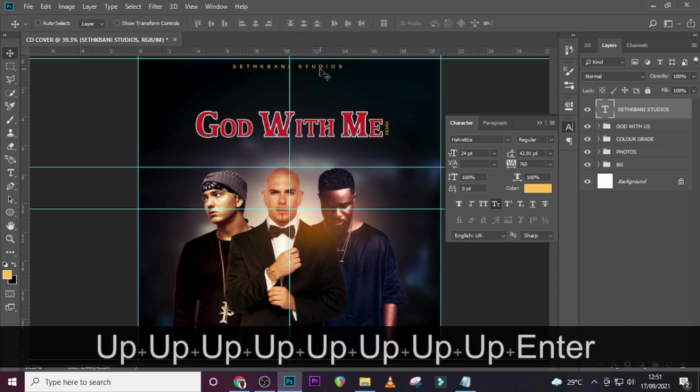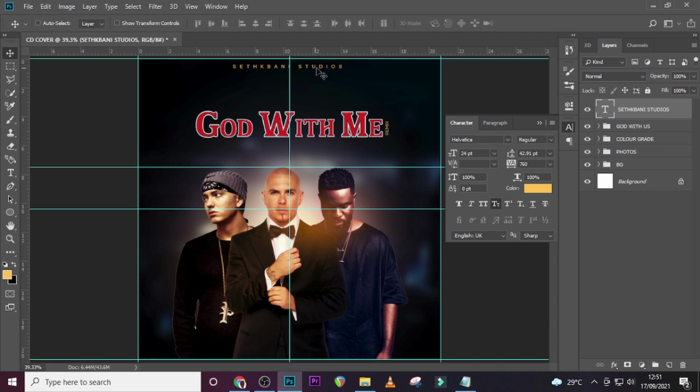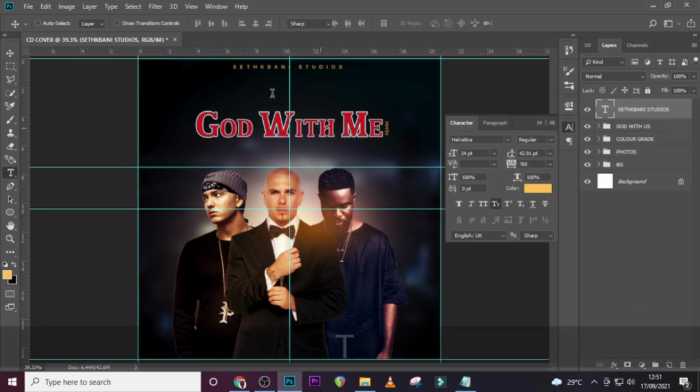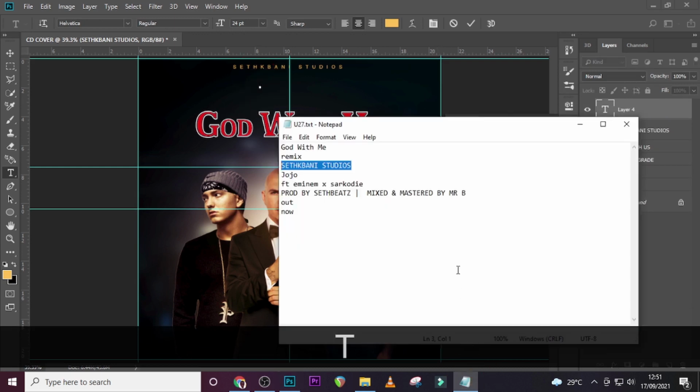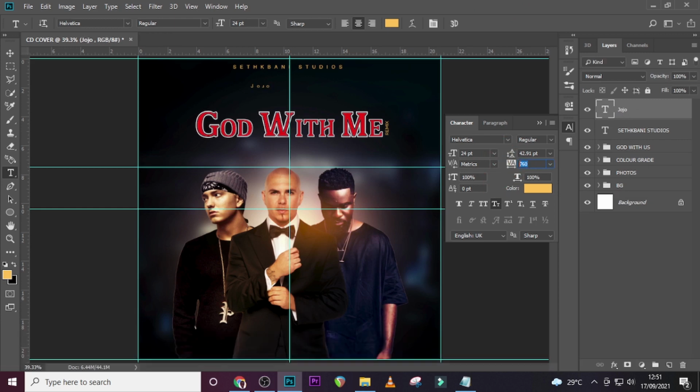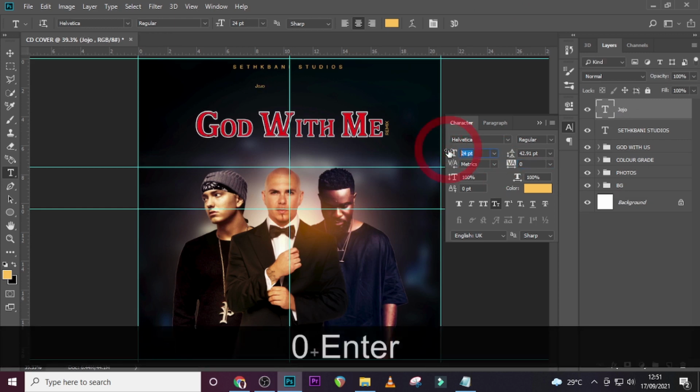And also let's set it to the same color, FFC154, and then click on OK. Let's click here and let's type in Jojo and paste it there. Let's set the tracking to 0. Let's set the font size to 102.